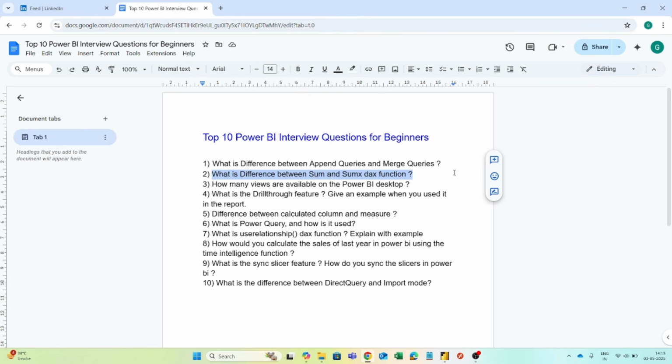Okay, so let's solve question number two, which is: what is the difference between the SUM and SUMX DAX functions?